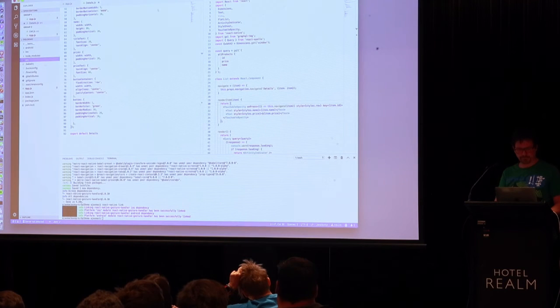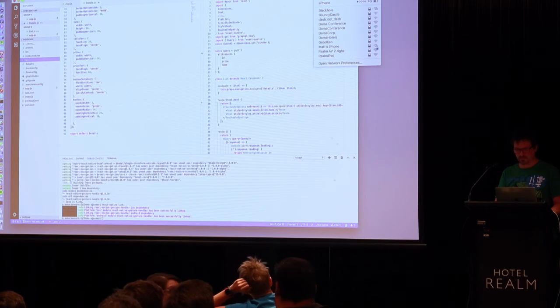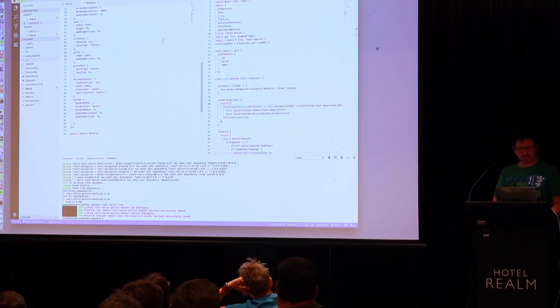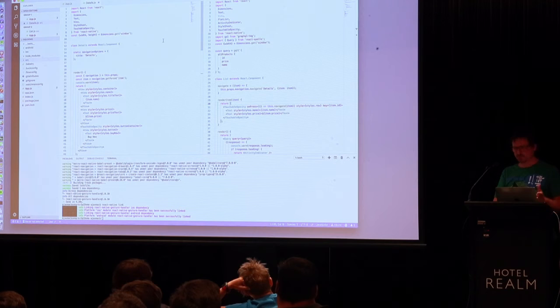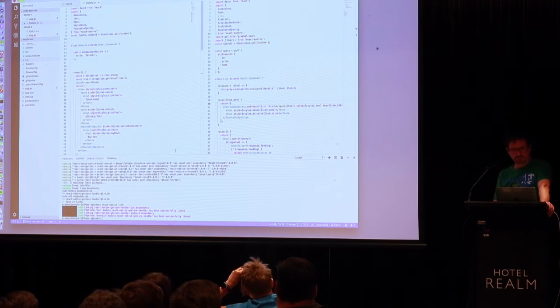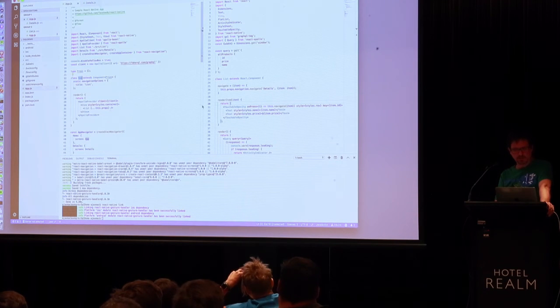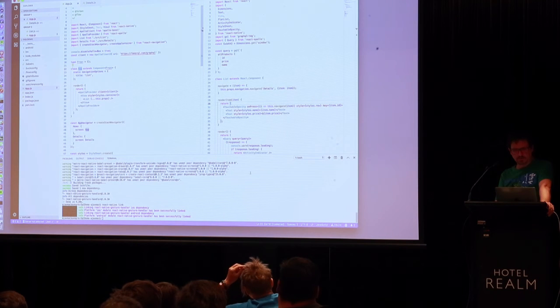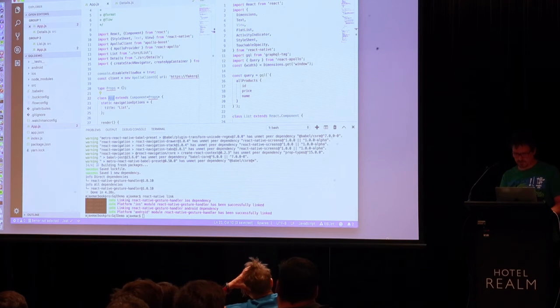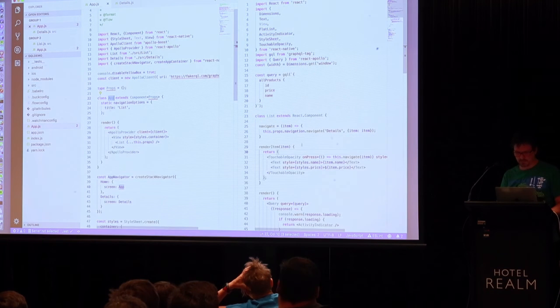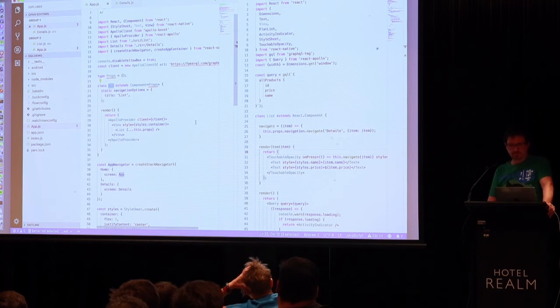Okay, while that's doing that, we'll bounce on over and have a look at the code for this app. So it's basically just a 2-page app, this one. Is that visible to everyone? Need bigger font? Okay.